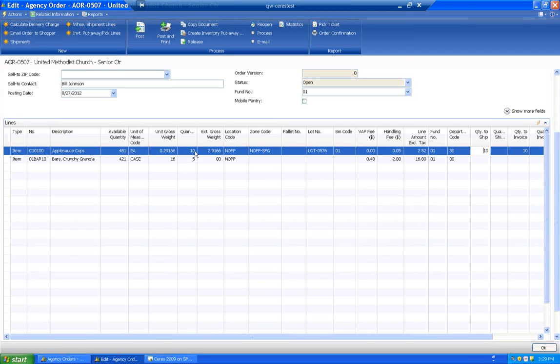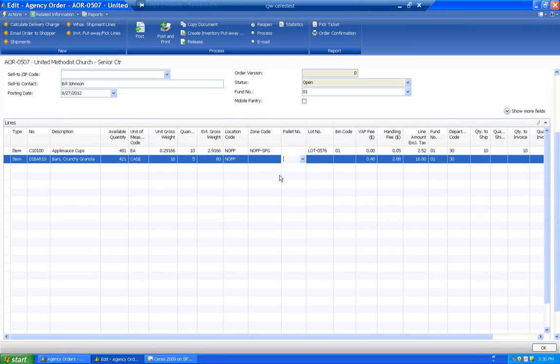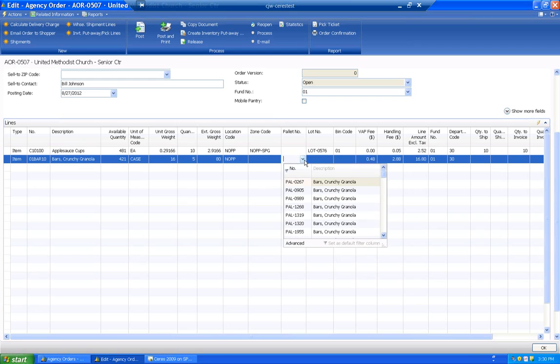So once we put the quantity on this order, it's reserved for that agency in the manner that another order can't be created and use up 10. It may be a different lot that another order could be created from, but this 10 is, quote, reserved for this particular agency. On the second line here, we do have a pallet, so I'm going to select the pallet from the available pallets.